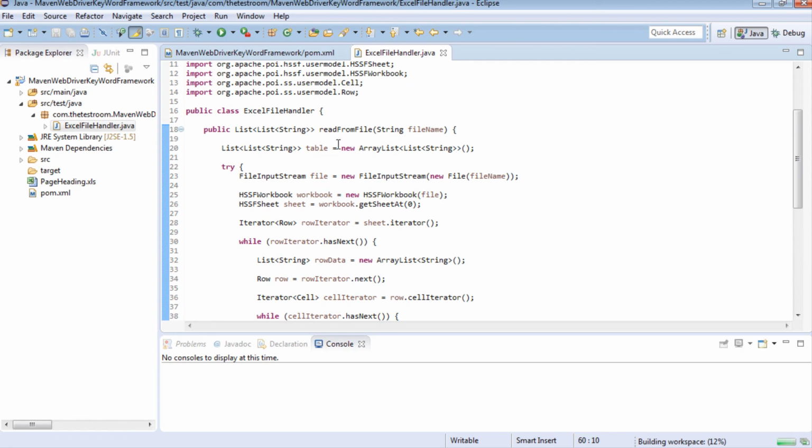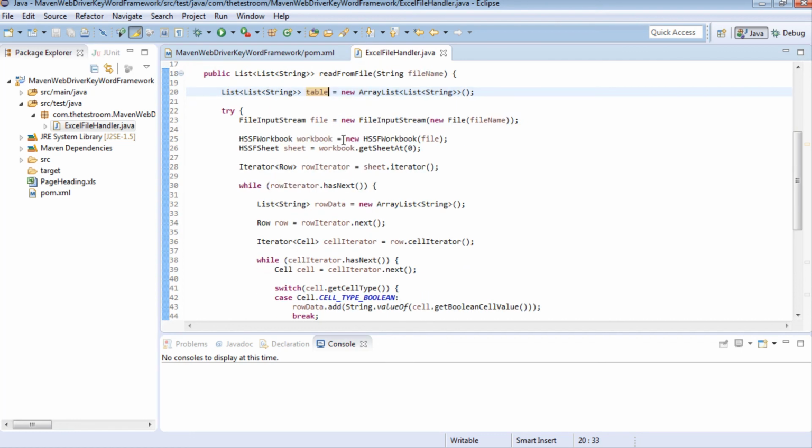We created a 2D array list of table. So this table, like I said, will contain two folds of information. The first would effectively be pointing to a column, and the second will be pointing to a row for that given column that we're on. We had to convert the file we pass into something we can use, and then we had to convert the file into an Excel workbook from which we were able to derive a sheet.